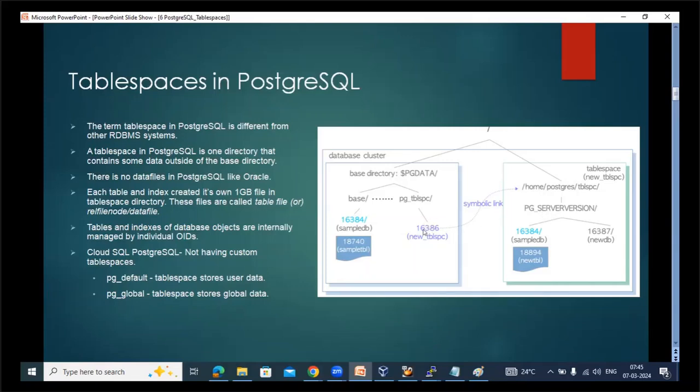Whenever we create any tablespace, a symbolic link will be created pointing to your customized location. Under that customized location, you can have pg_ followed by your major version of PostgreSQL and then the catalog version. Under this directory, you can see your database OIDs. Under each database OID, the objects related to that particular database will be created.